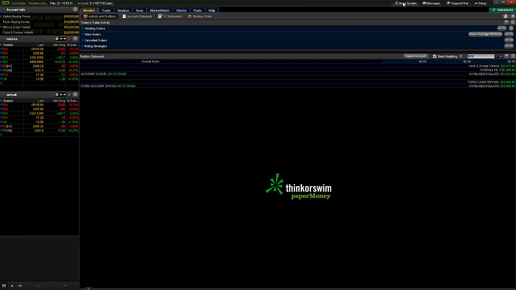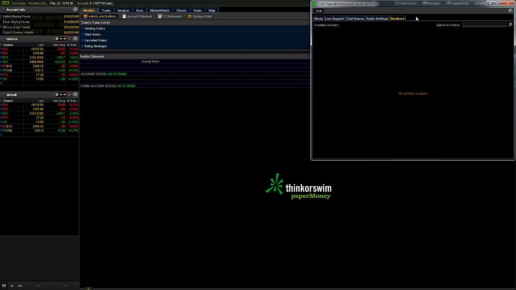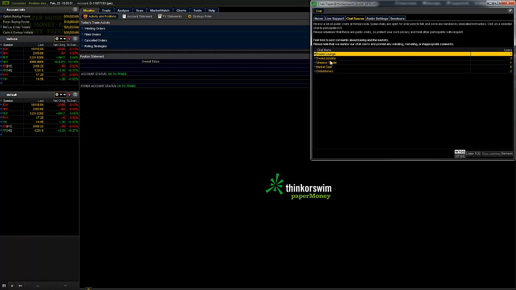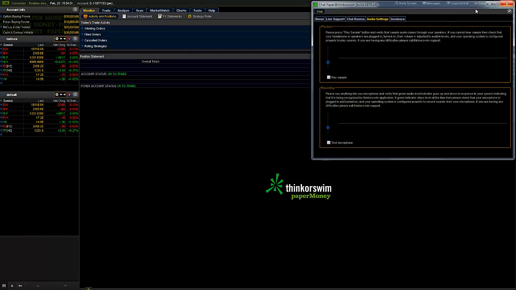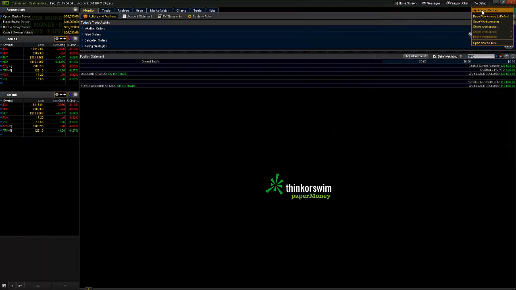Okay, so if you come over here, you'll see there's a home screen. There's all your messages that will come in, your support and chat button. This is where your live support is almost instantaneous in the live platform. In the Paper Money account, you typically are going to have to wait a while. Chat rooms, these are the only users right now. I'm going to pause something and show you just real briefly here. Audio settings, seminars, and then, of course, coming over here to setup. This is where you open up your application settings.